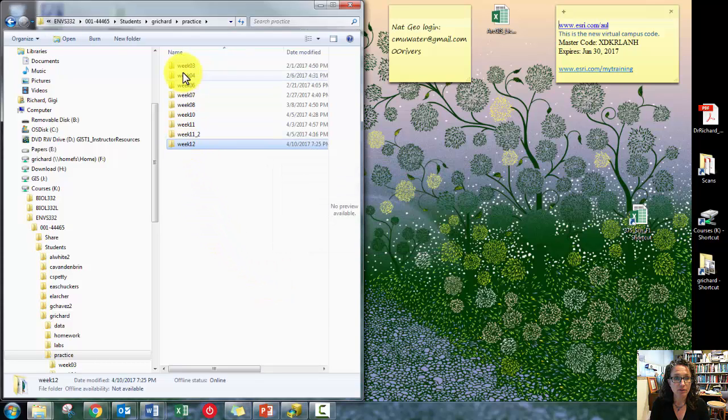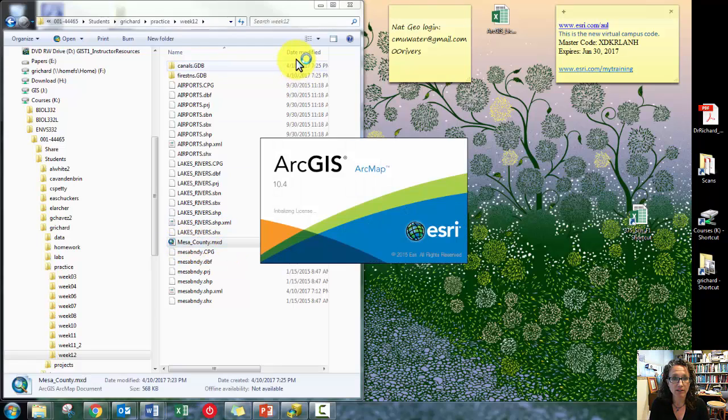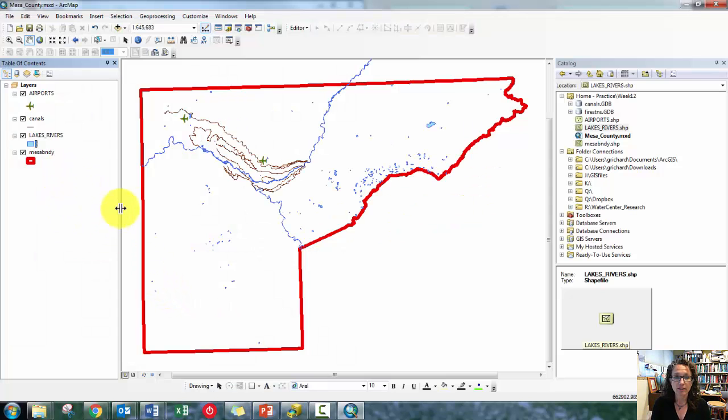There we go. So we've got week 12 in practice, and we have this map called Mesa County. So go ahead and open the Mesa County map that's in your week 12 practice folder. Okay, so let's look at what we have.